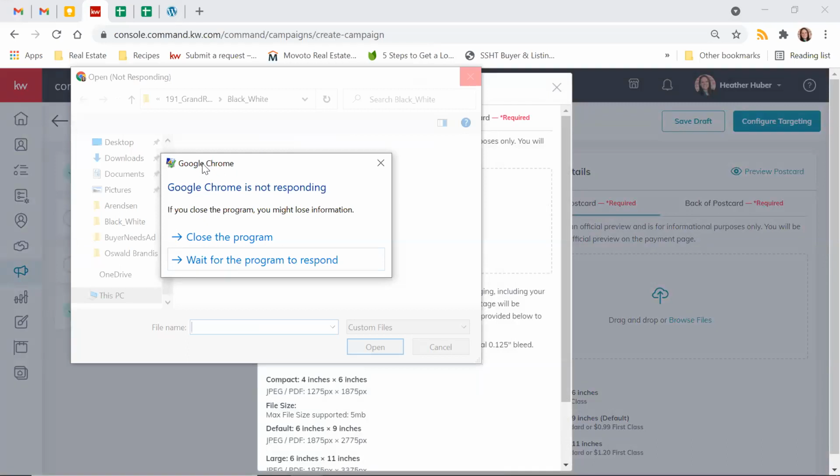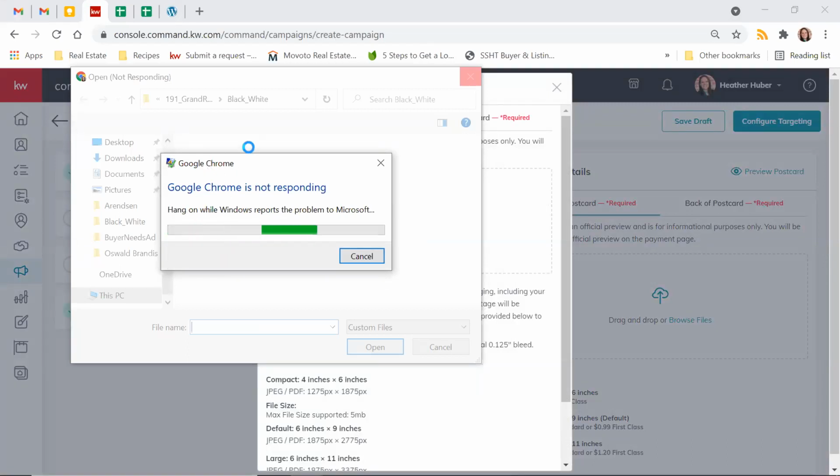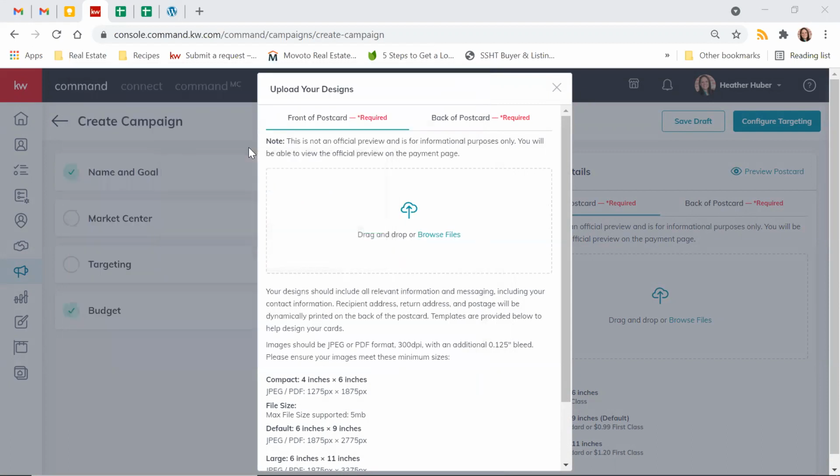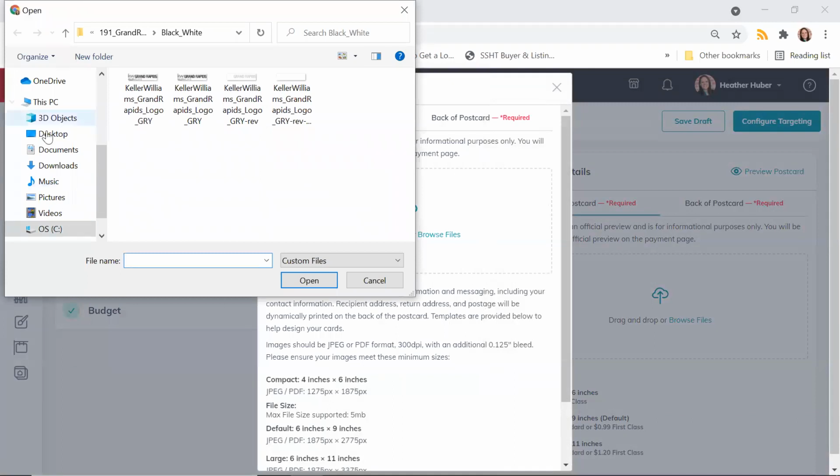Chrome is being buggy for me. Close it. And again.